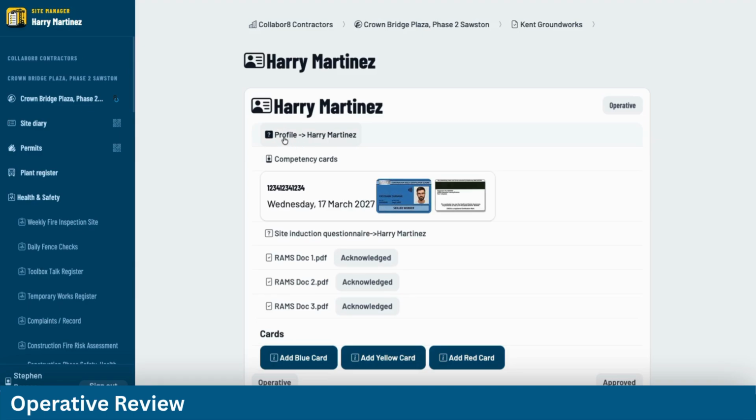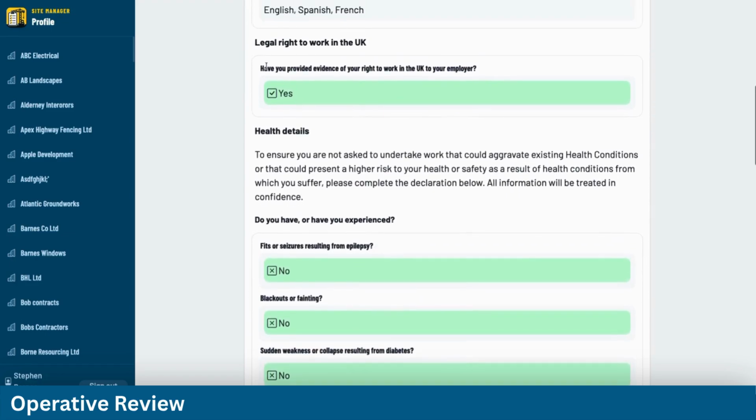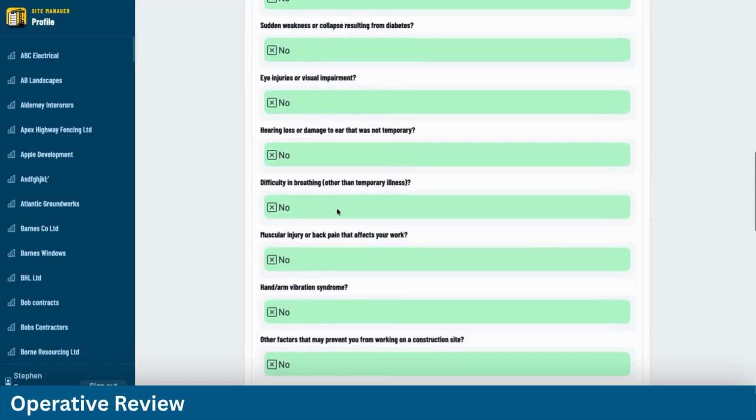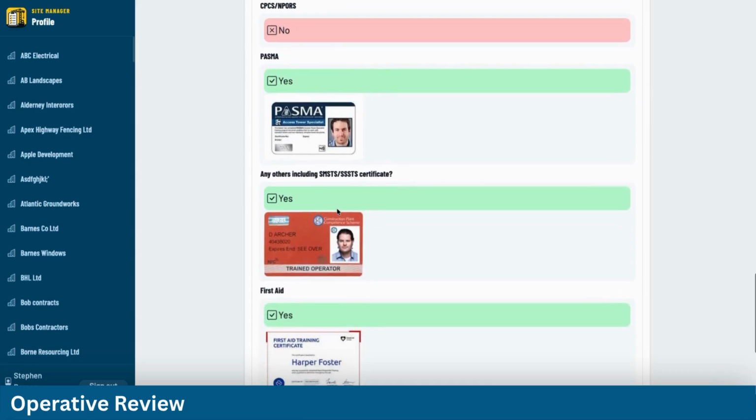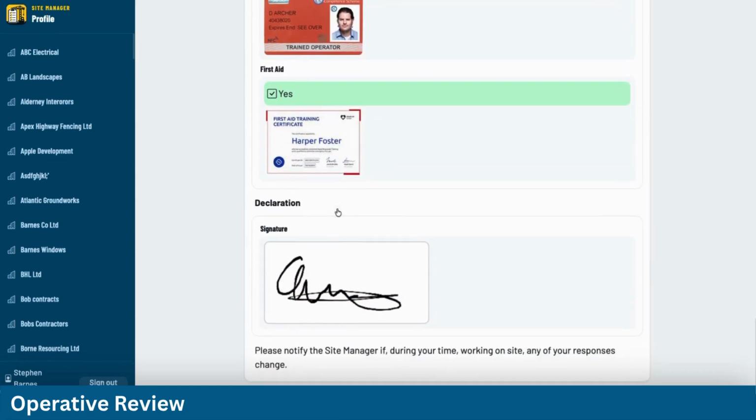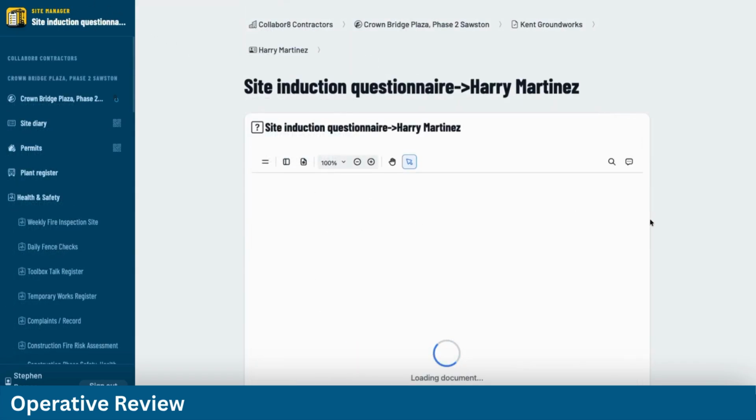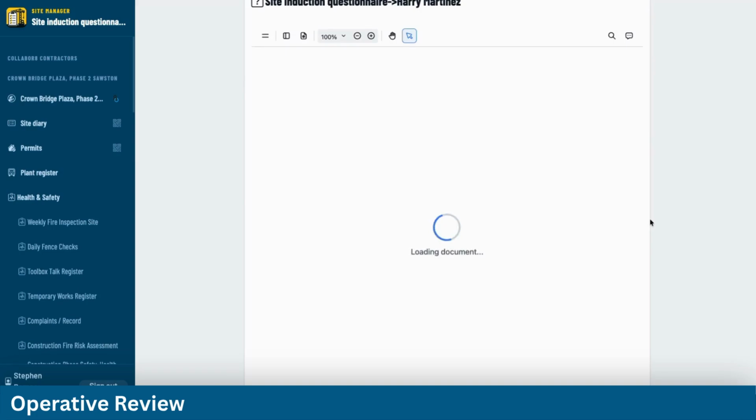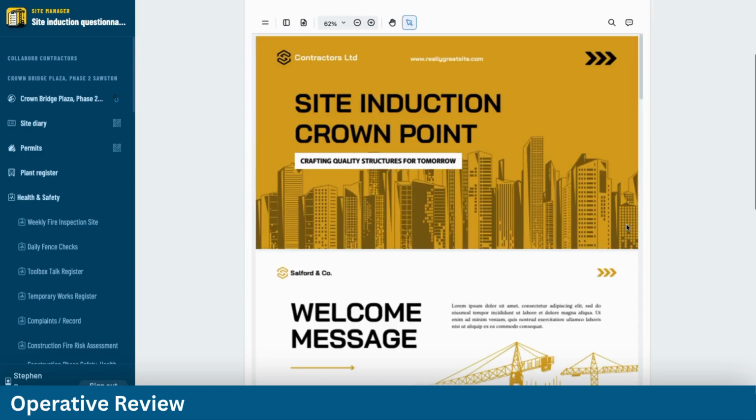We can see that the operative's profile has been completed, along with their legal right to work in the UK, any health declarations they may have, along with any accreditations that they may wish to provide evidence of. We can even review their competency cards and their site induction here, which is going to load up the digital site induction PDF that they will have reviewed and approved as part of their induction process, and then they will have completed a detailed query.